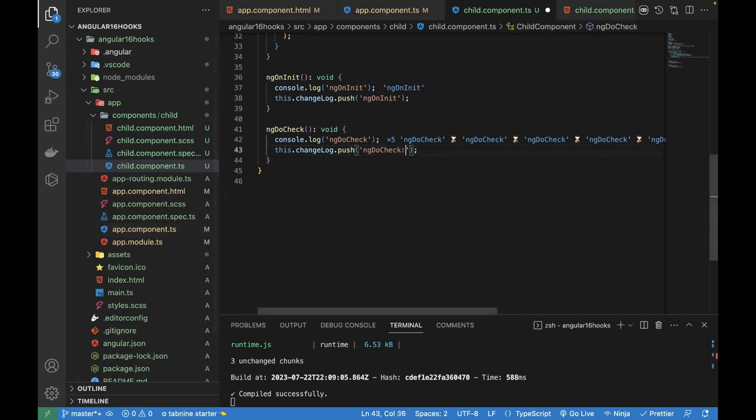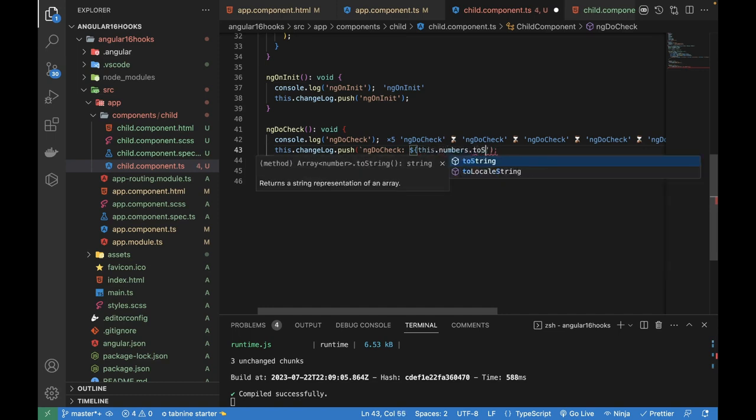All right, so now let me also add a value of numbers after this. I'm going to use this notation to actually add and show the value. I'm going to add this question mark, the dollar sign, and write this.numbers.toString.